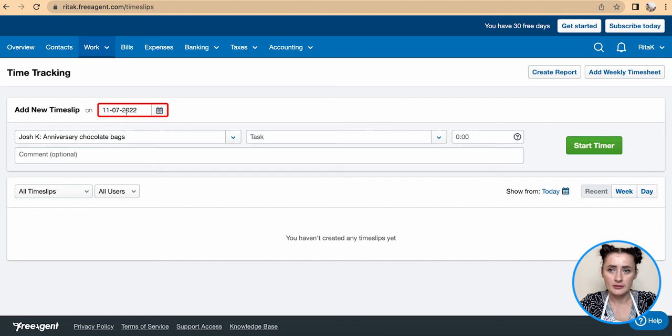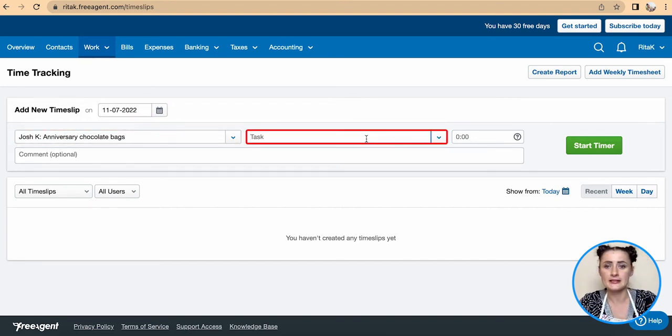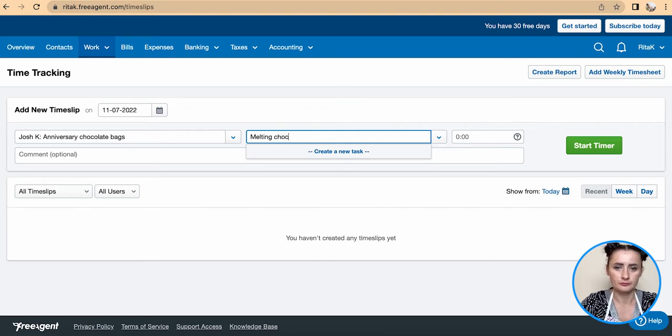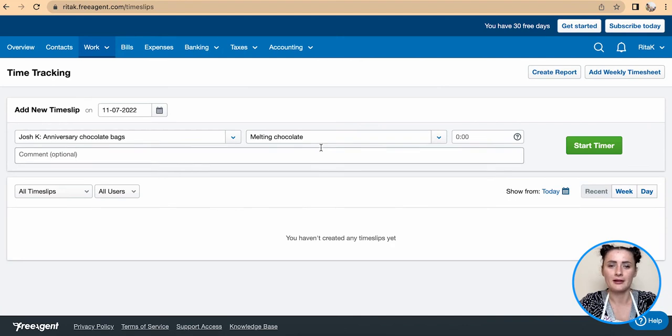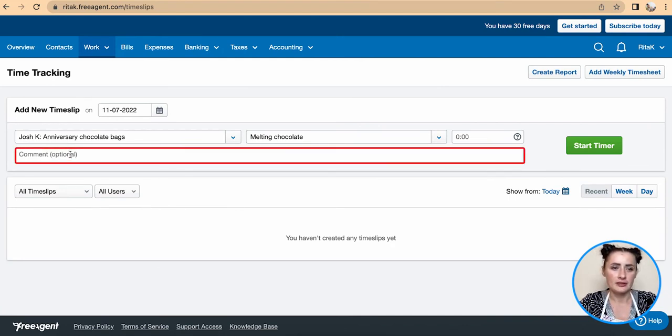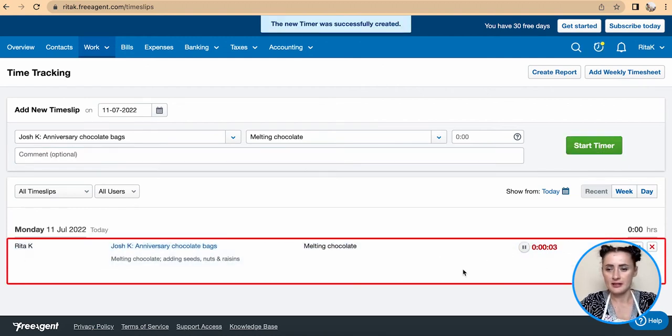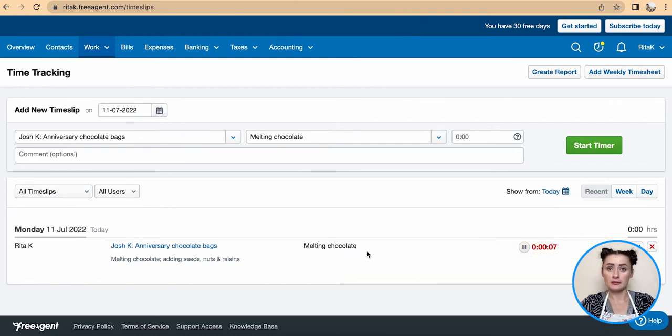I can add a date, so I will select the 11th for Josh. I can add a task, so my task will be melting chocolate. Okay, create new task, and this is a billable task, and I will click create task. I can add more details if needed, and I can click start timer. Now this task has a running timer, and when I finish melting my chocolate and doing all the processes regarding this particular task, I can stop the timer if needed.